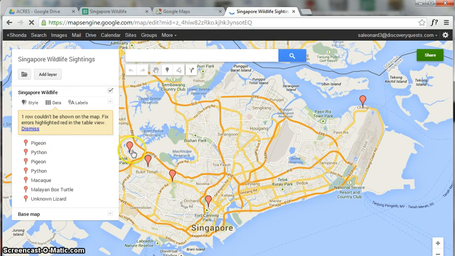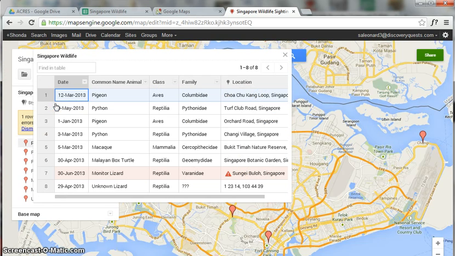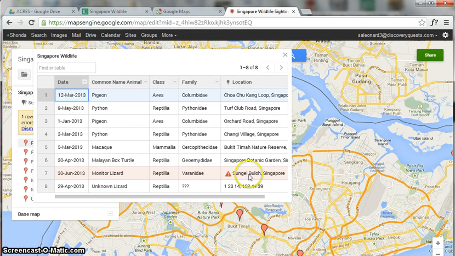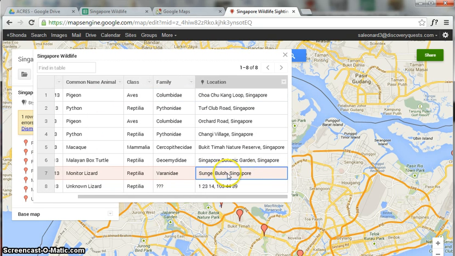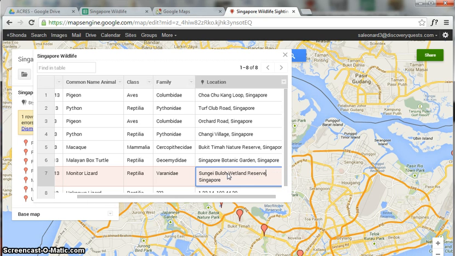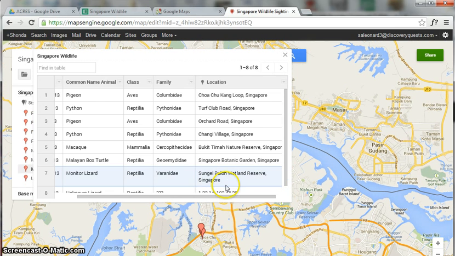Okay, so here are all of the pins for the various animal sightings. Now, Google does tell me that there was one row in my data that it couldn't put a pin for. I can very easily open my data, and it flags that there was a problem with this entry. It couldn't find that position on the map. I happen to know that the problem here is that this location isn't specific enough. So I can go right in here and edit this entry.